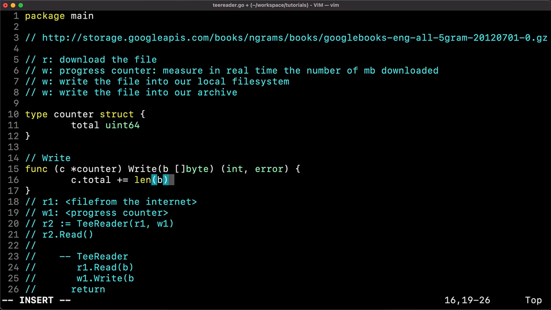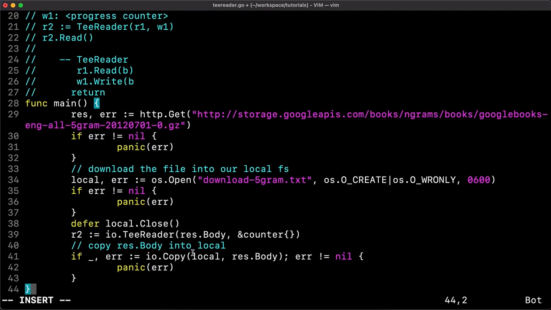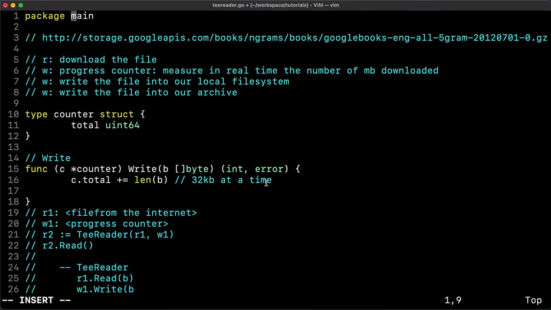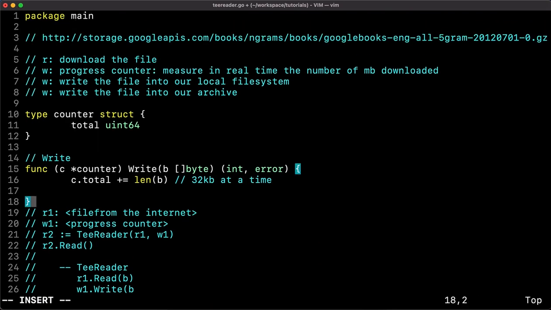So we know that b, and again, now we know that we're using the io.Copy, so we know that the buffer length is 32 kilobytes. So we're gonna see 32 kilobytes at a time, effectively. But that depends on the way that you call the read and the write into the counter, into the reader. So if you had a bigger buffer, you could see many more kilobytes. So that depends on the implementation, effectively, of your copy. Now we're using a standard implementation, so that's the standard buffer size.